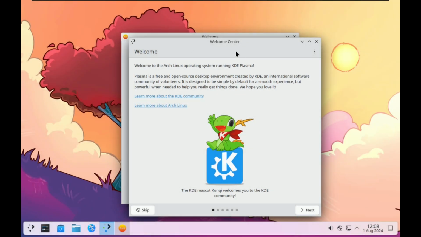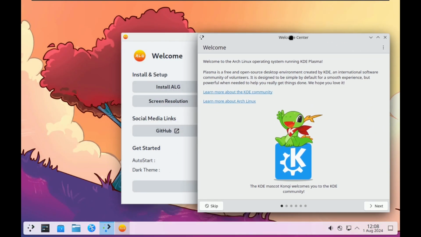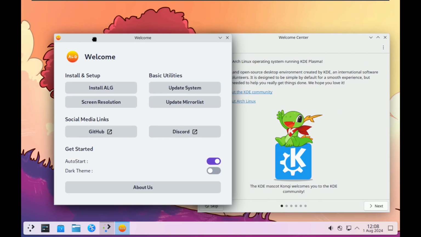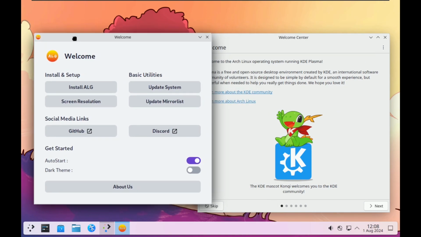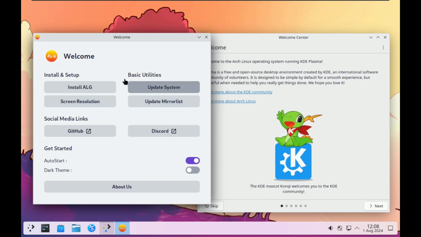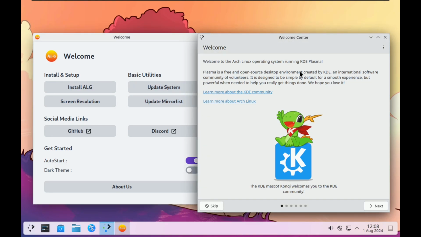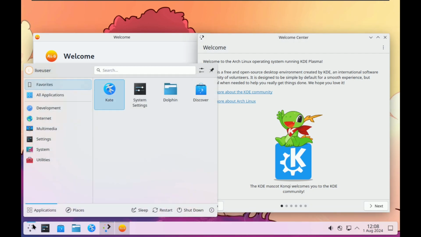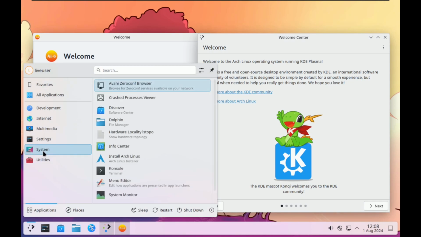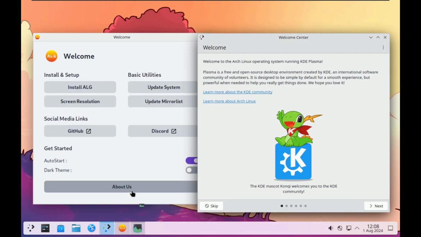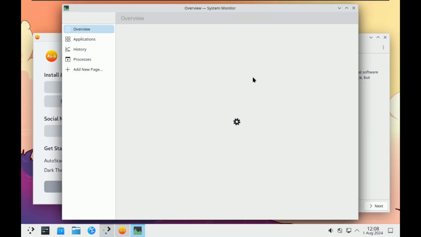So here is our desktop layout of the ALG Linux. So these are all the things that pop up as soon as you boot up the Linux distro. So here is the installation or welcome screen from the ALG, and the welcome screen of the KDE Plasma desktop environment. Before changing any display settings or before opening any applications, I'm going to show you the system monitor. I didn't open any of the applications, so it automatically opened at startup.